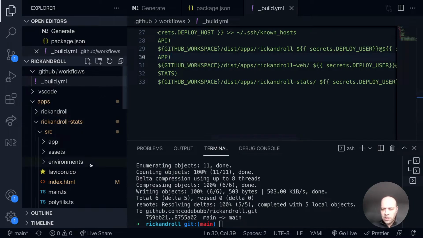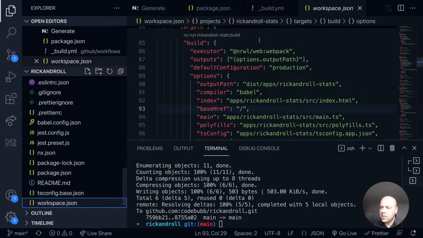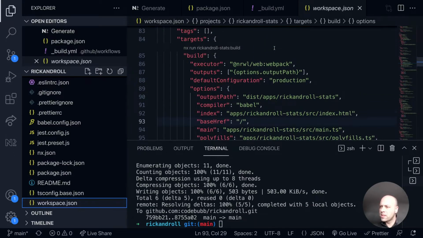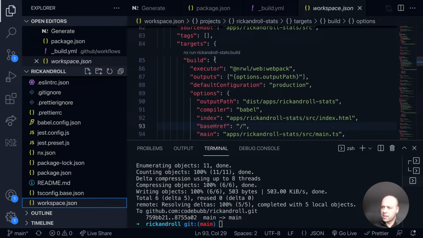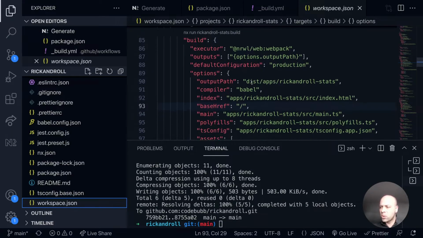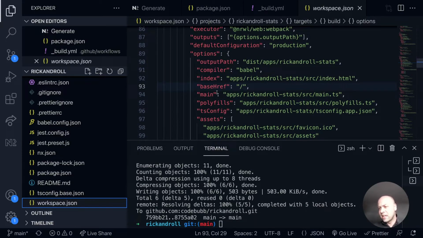So we just need to go into the workspace.json file here, which is the configuration for all of the projects that we've got. And here you can see we've got the targets for the Rick and Roll stats project that we just created. And you can see here there's a property called baseHref. So at the moment it's defaulting to the root of the domain, so it's going to make sure that it's looking for files at the root. But if we change that to stats, it will then look for any of the JavaScript and CSS files when it's been deployed on the /stats path, which is obviously where all of our content lives.